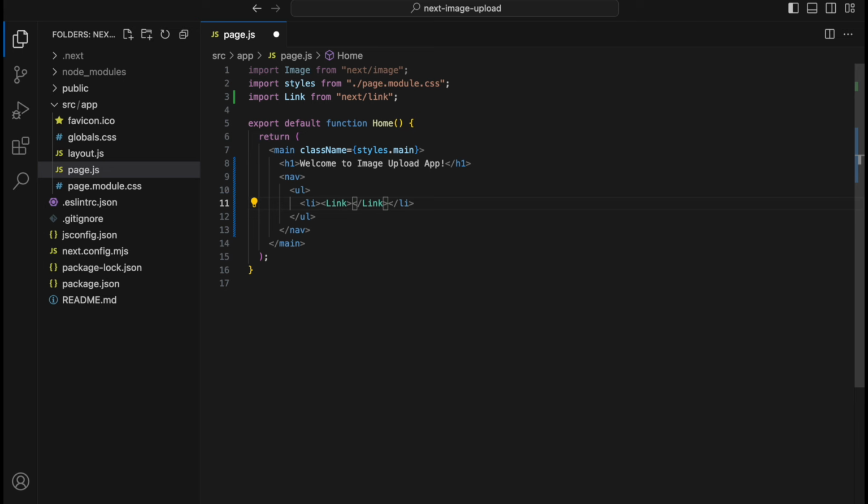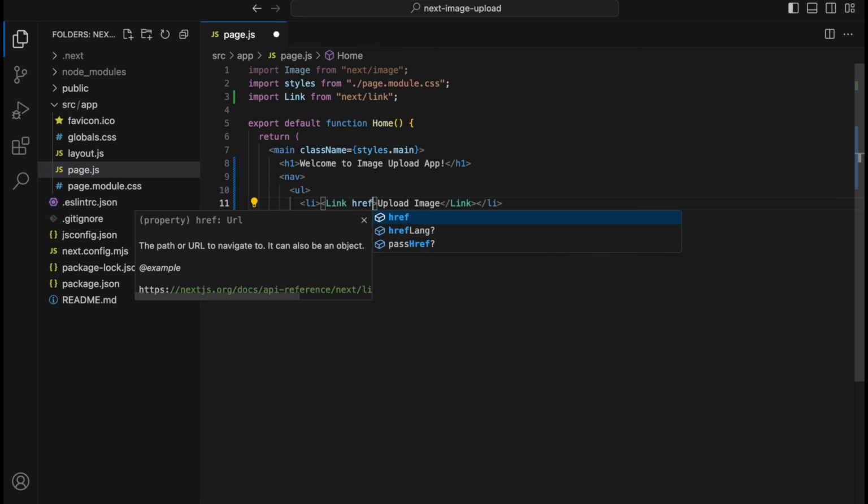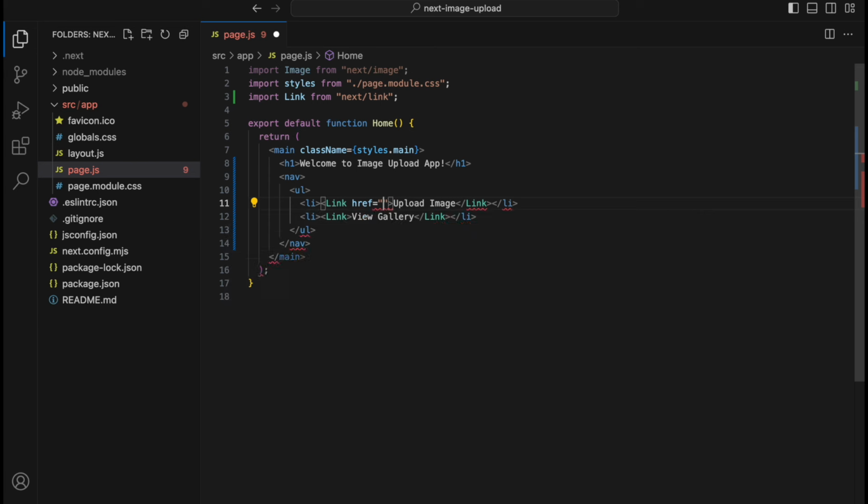And here will be some text, upload image. This will be linked to the upload image page. Under it, let's paste, and this will be the gallery page, view gallery. We'll create hrefs so we can navigate to the pages. This page will be /upload, and the other one will have href /gallery. Gallery, amazing.